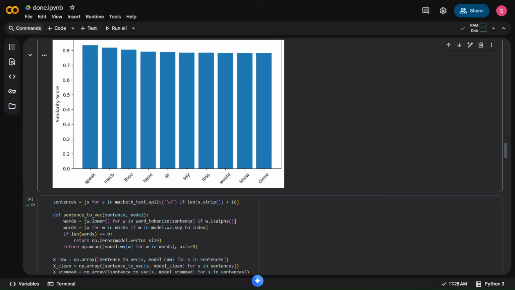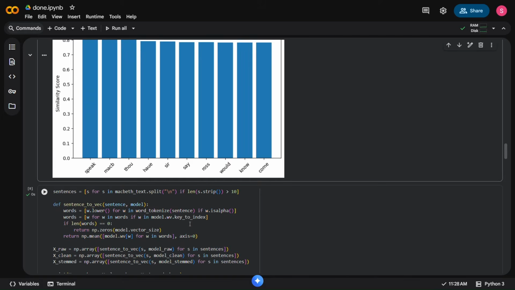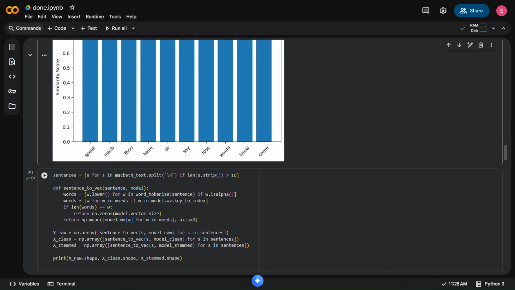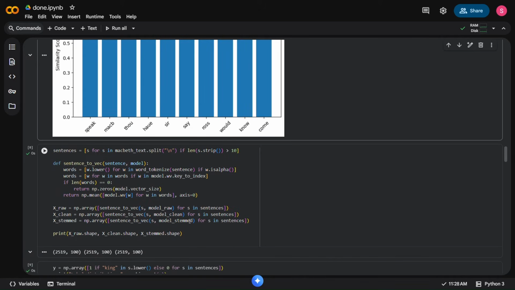Next, I train 3 separate Word2Vec models. One model is trained on the raw tokens, one on the clean tokens, and one on the stemmed tokens. All 3 models use a vector size of 100, a window size of 5, and a minimum word count of 1.